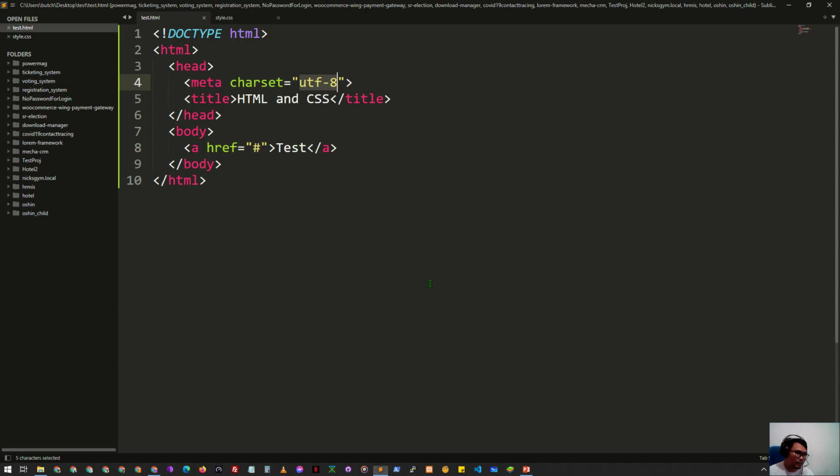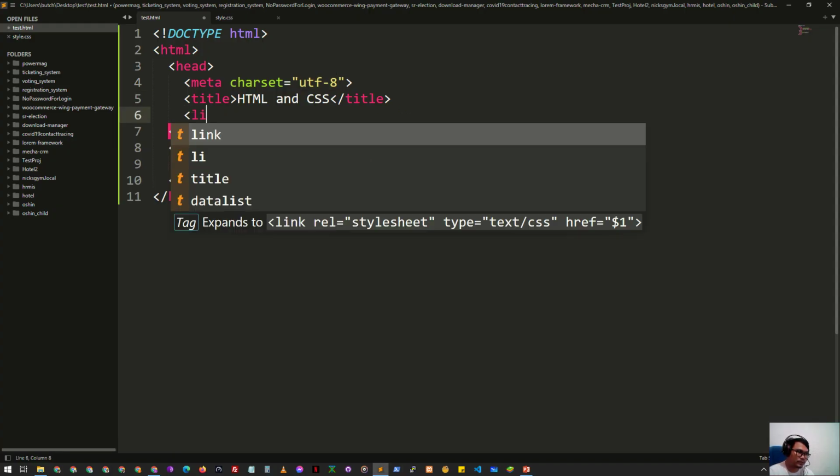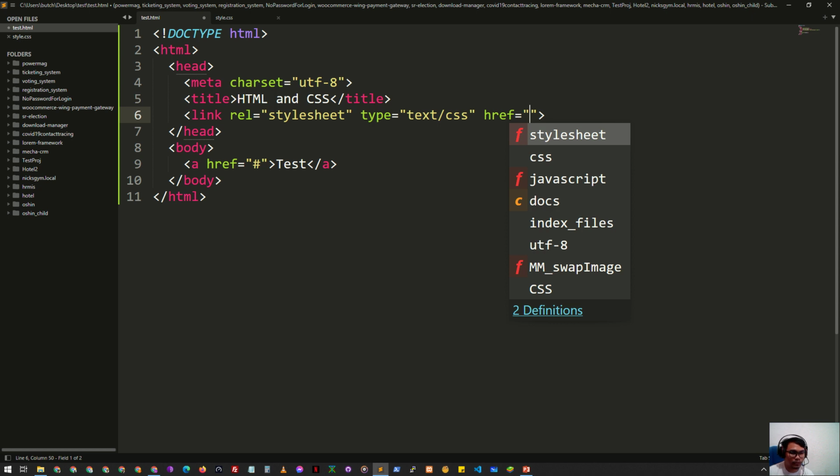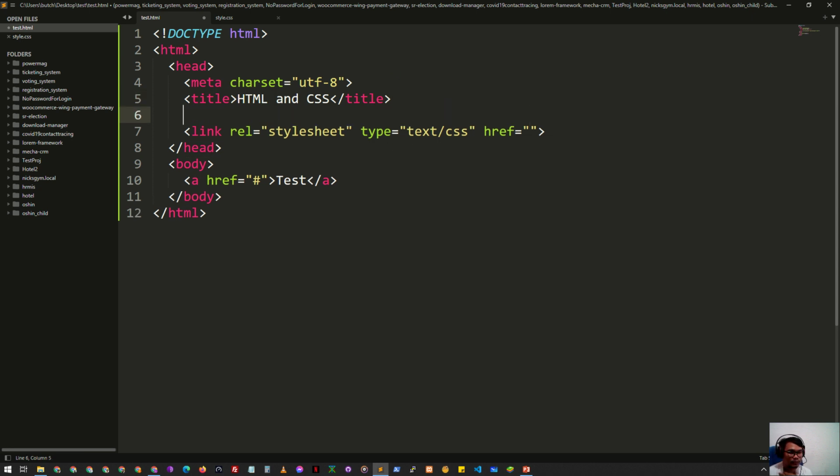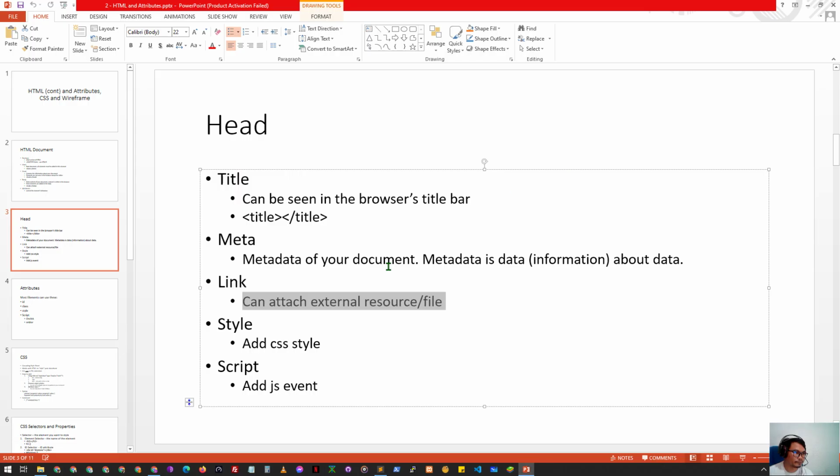The next one is the link. The purpose of the link is in the name. We are going to link an external file into our HTML document. This will come in handy when we add our CSS style later on. For now, let's just disregard the attributes. We will discuss them in the CSS section. But basically, that's the purpose of the link element.